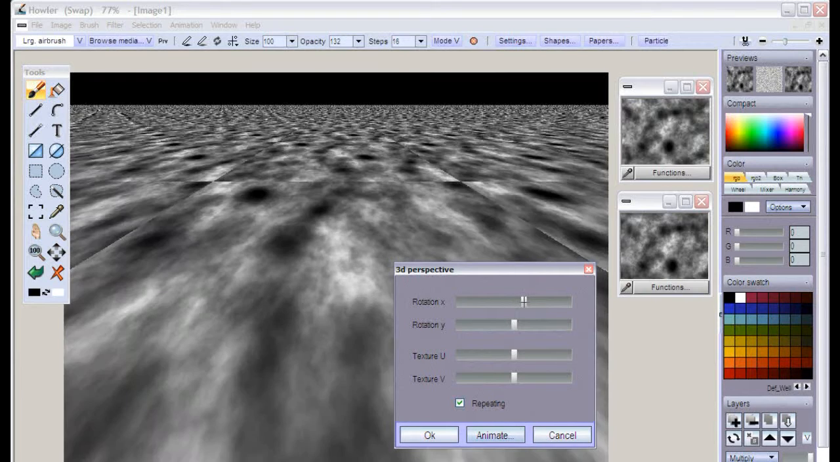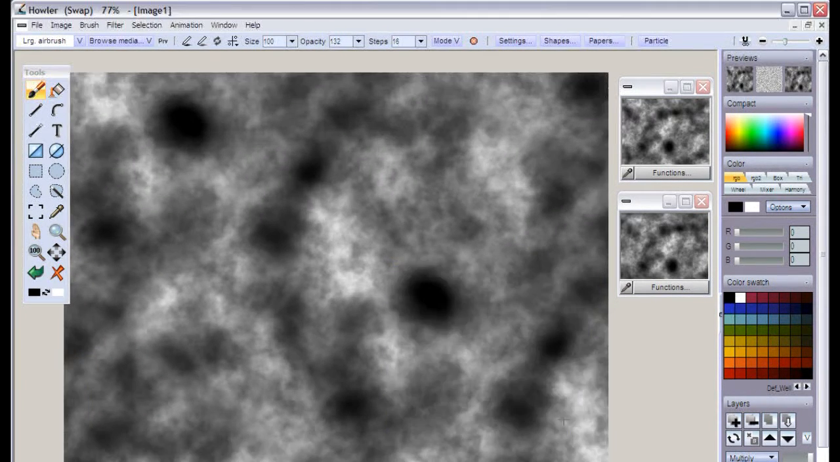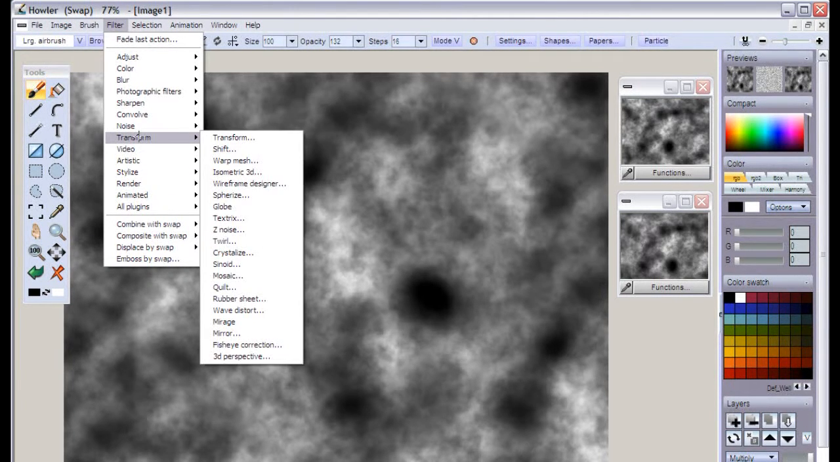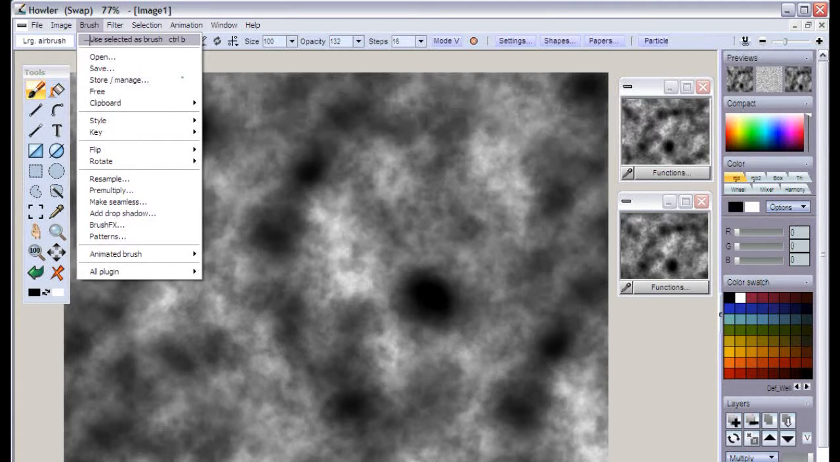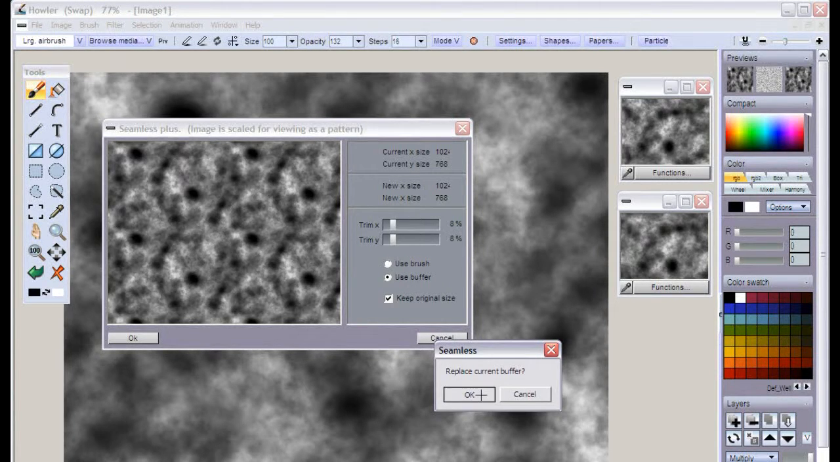And there it is. And go like that. Oh no, look at that. After this rotation I probably do need to do what we just did earlier, which is to make it seamless again. So let's grab it into the brush, make it seamless, been there, done that. There you go. Keep it, done.